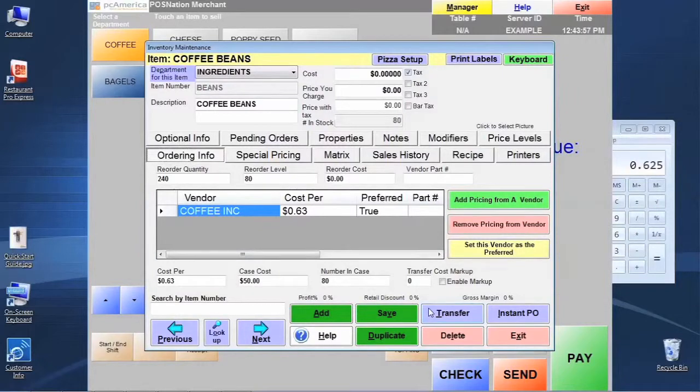Now the next step here is that whenever we sell an 8-ounce coffee or a 12-ounce coffee, we need to deduct a certain number of coffee beans. And we said that for the 8-ounce drink, we're going to deduct 3 ounces of coffee beans. For the 12-ounce drink, we're going to deduct 5 ounces of coffee beans. So let's talk about how we do that. We're going to go look up these 2 size items.